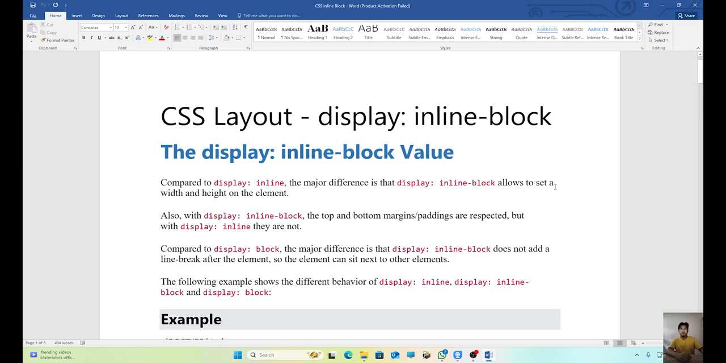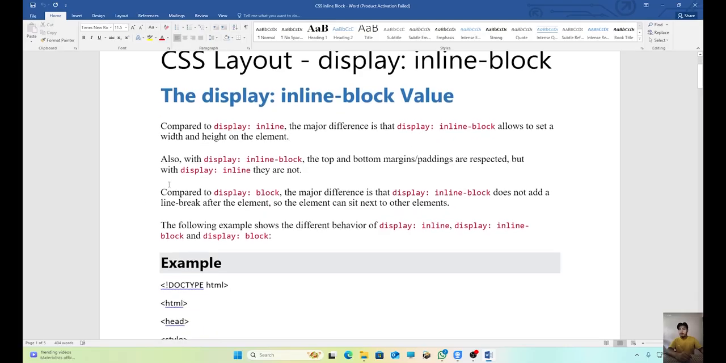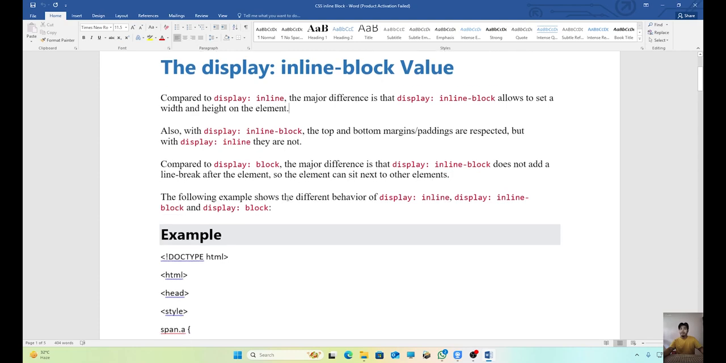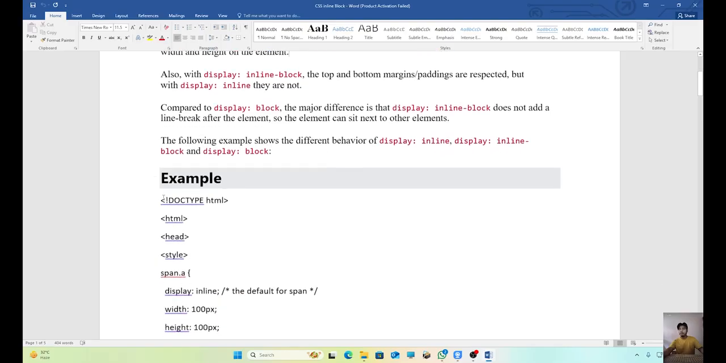The major difference is that display inline-block allows you to set a width and a height on an element. Also with display inline-block, the top and bottom margins and paddings are respected, but with display inline they are not. Compared to display block, the major difference is that display inline-block does not add a line break after the element, so the element can sit next to other elements. The following example shows the different behavior of display inline, display inline-block, and display block.